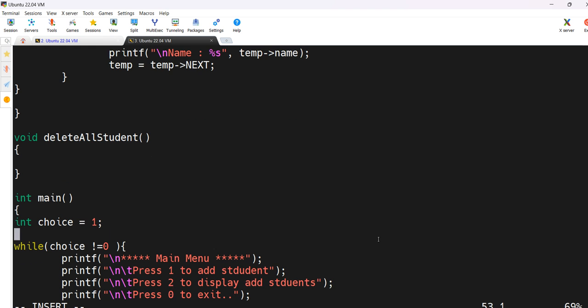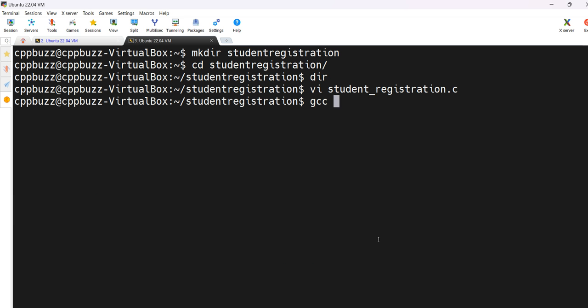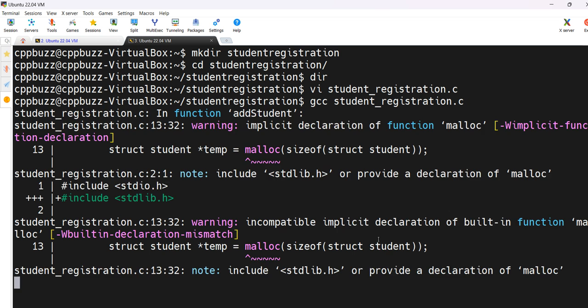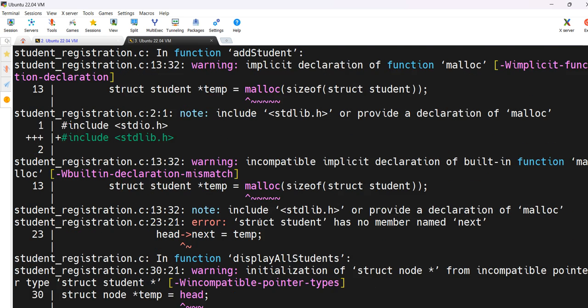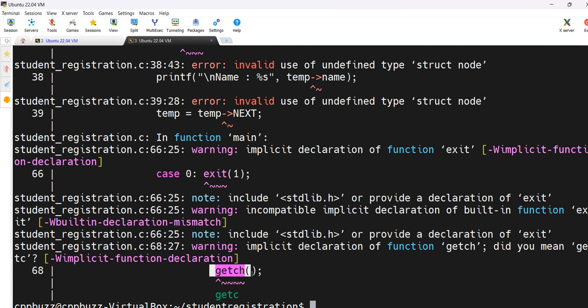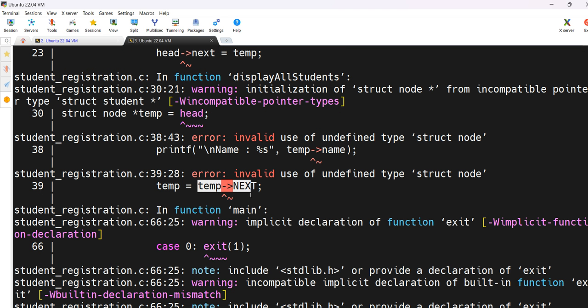So now this is done, this is done. Let's try to compile. Okay, let me come out of this file, escape, shift semicolon, write and quit. Let me compile this using GCC. Okay, so many errors. We'll solve them one by one. So the first thing is getchar. I'm using get, it should be getchar. Exit, we should have a header file for exit. Invalid, temp next. Temp next. Define type is struct, no.